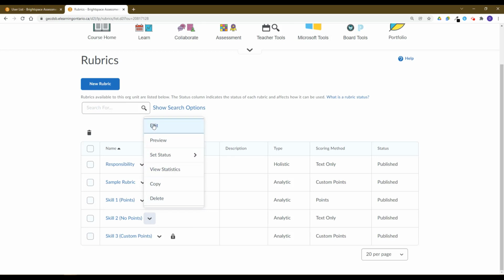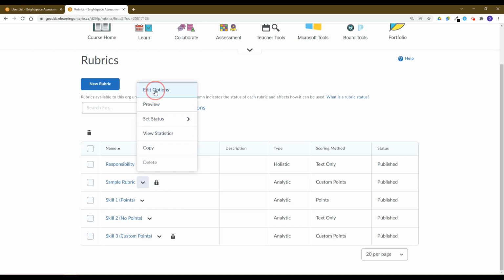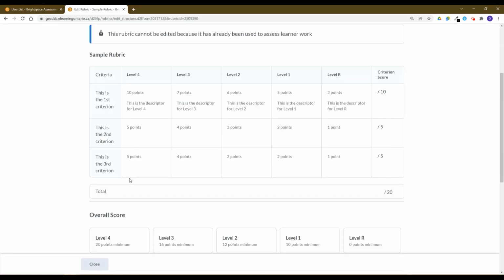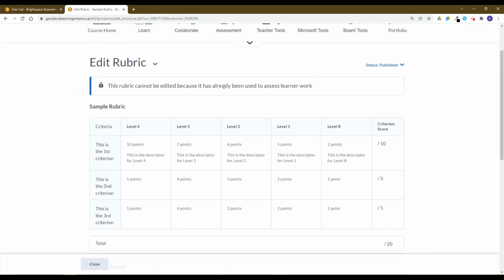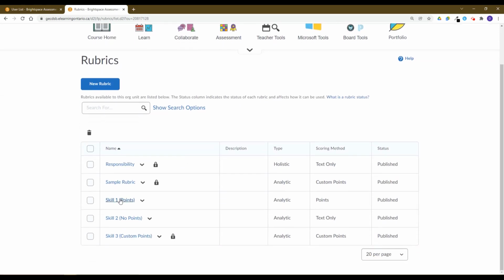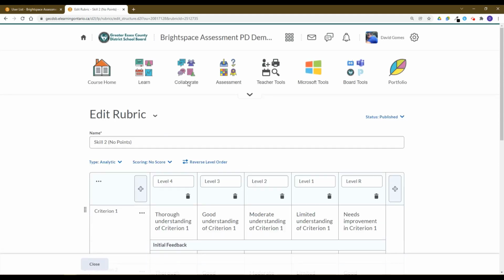But actually, it's probably important to notice here, you see these 3 ones that have locks next to them. I can't actually click on the drop down and say edit options. It's not going to let me edit anything about the actual rubric itself because it's already being used to assess learner work, which is actually a good thing. We wouldn't want to be able to change the rubric once we've used it to assess work already. But since skill 1 and skill 2 have not been used yet to evaluate student work, we can go inside here, click on the drop down and select edit, and we can edit anything inside this rubric here.